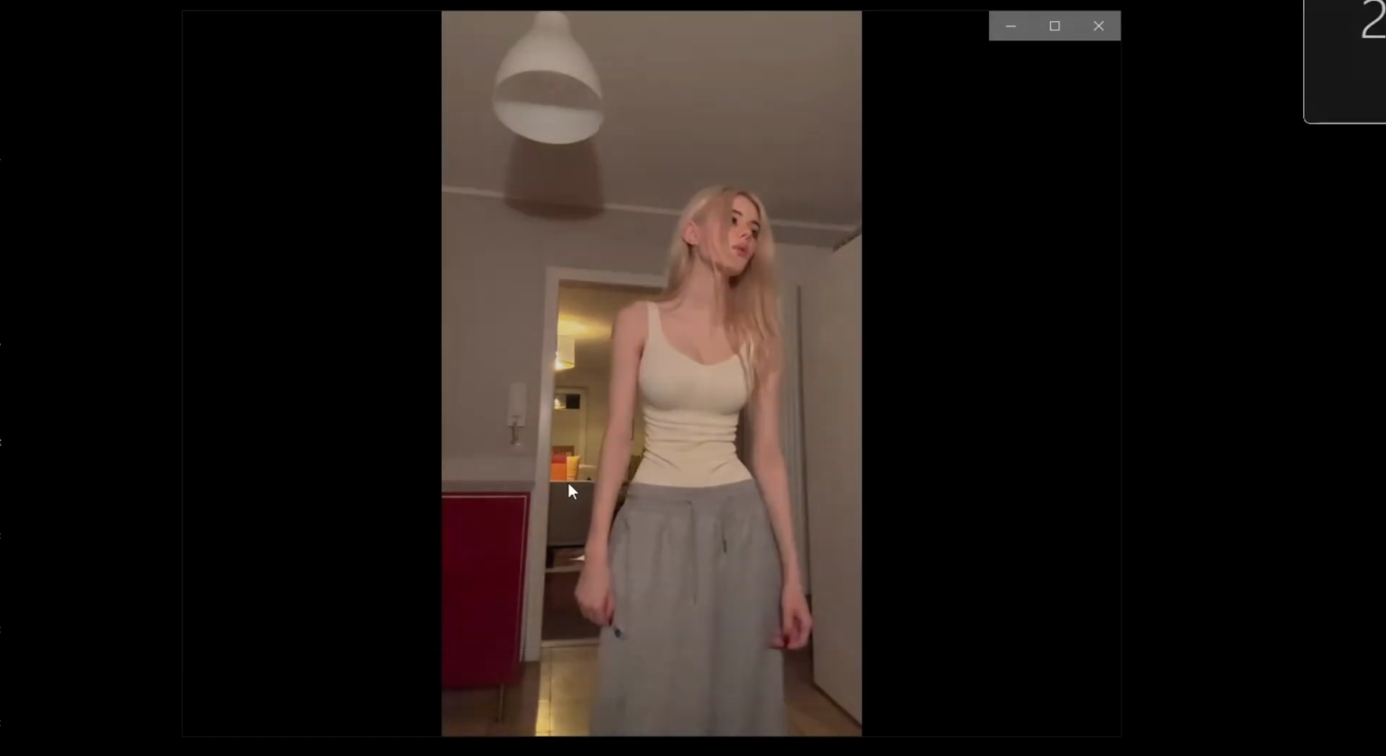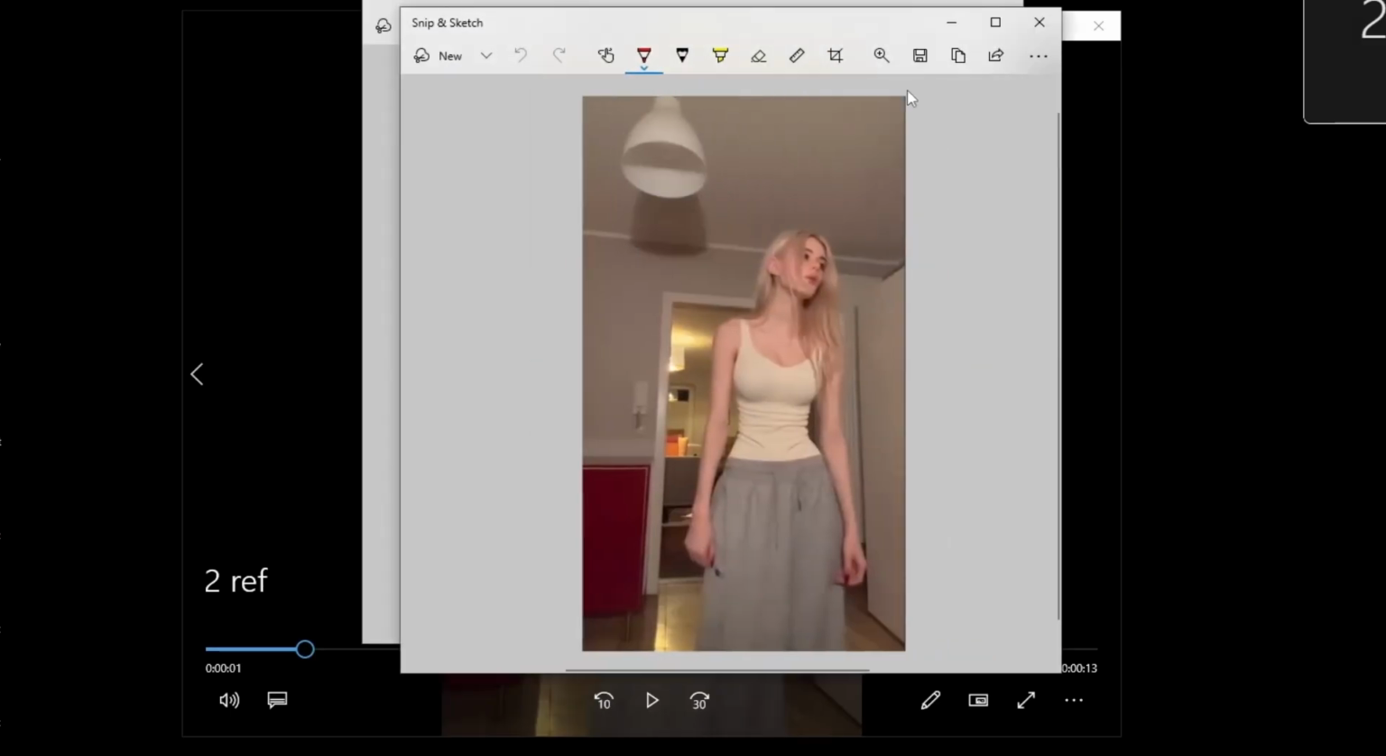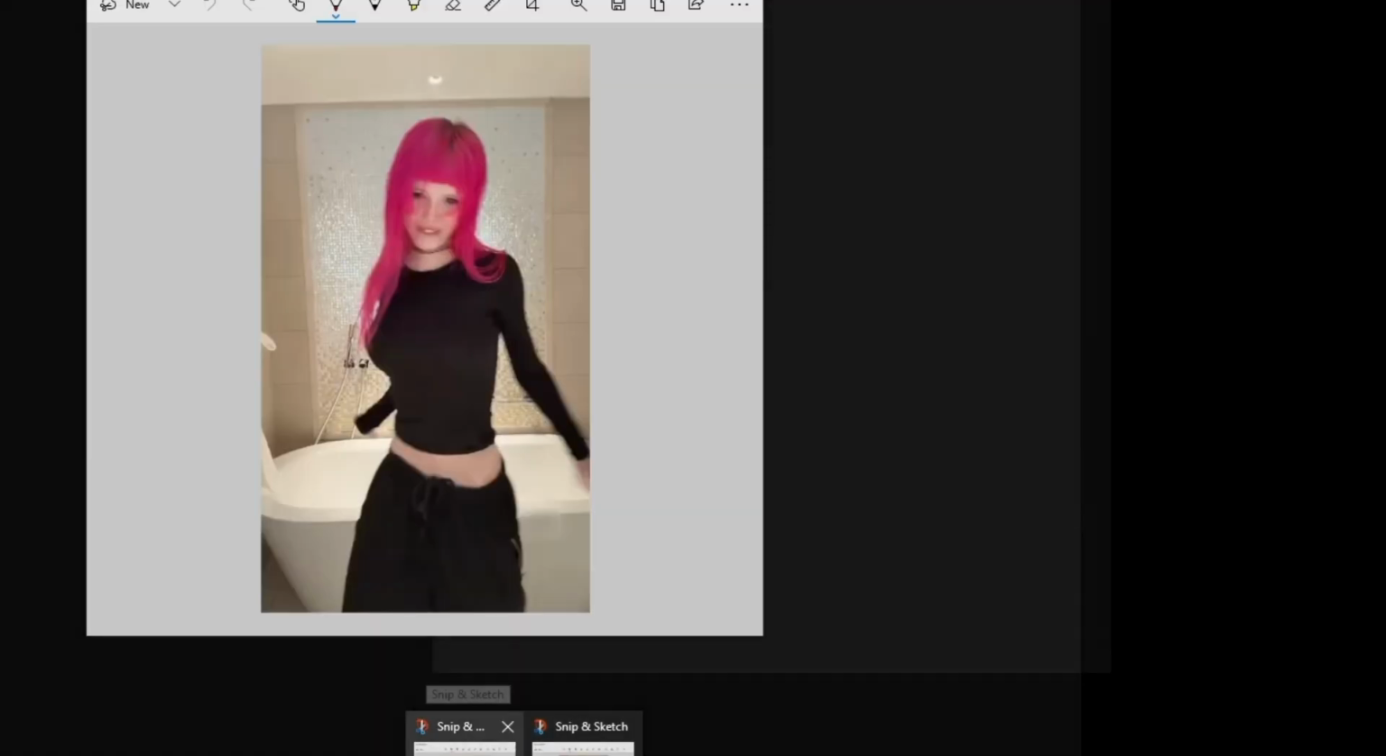What do we do? We play each video one by one. We take screenshots of the first few frames and save them to the desktop. This will come in handy for creating similar reference frames for our AI model. Now I'm switching to Grok. I'll post these photos one by one in the chat.